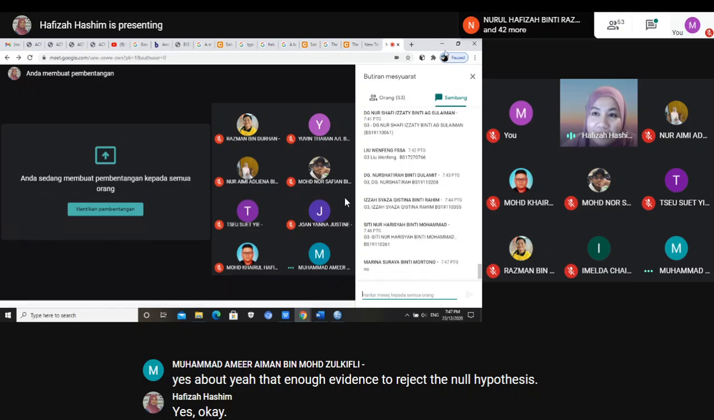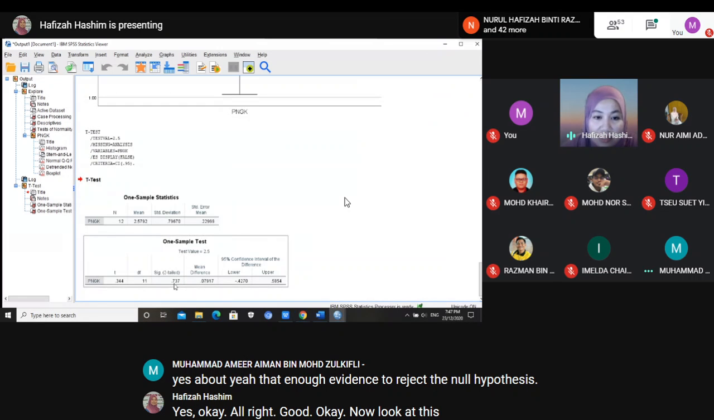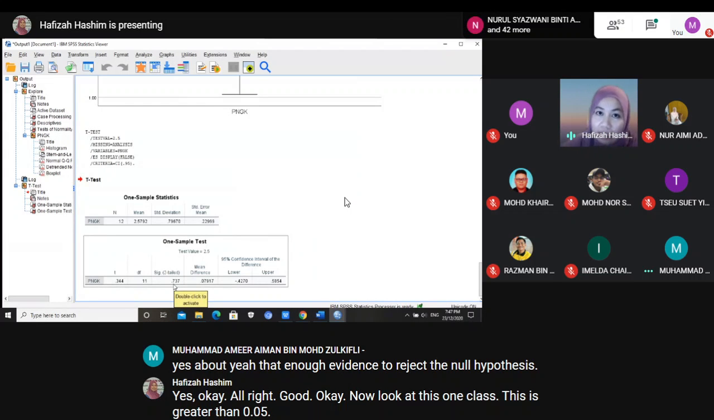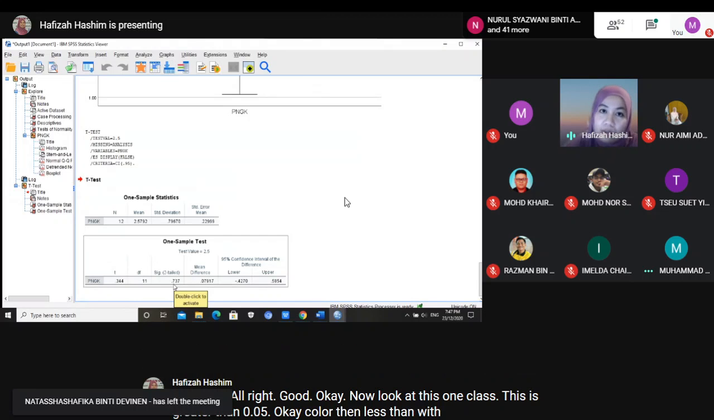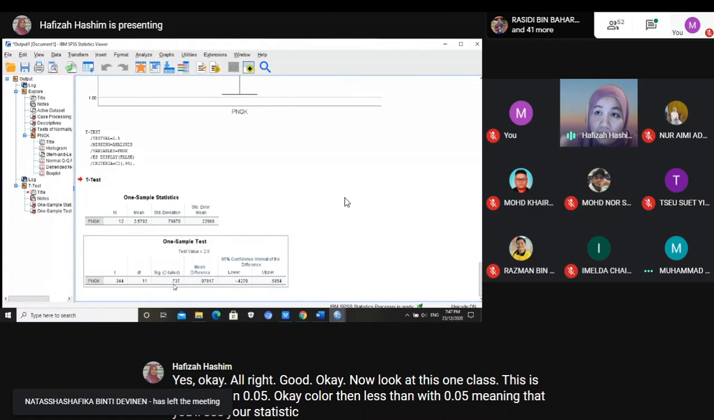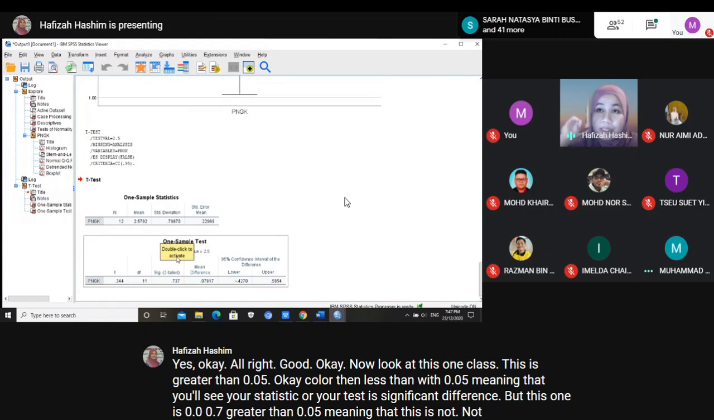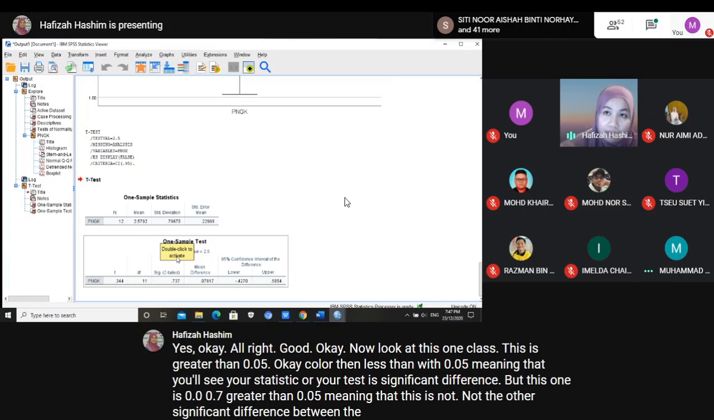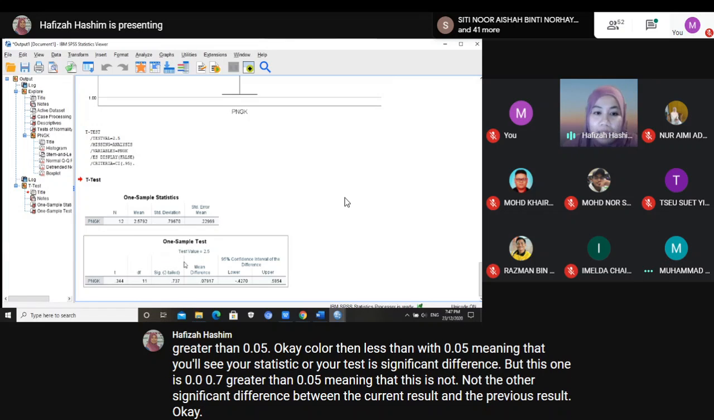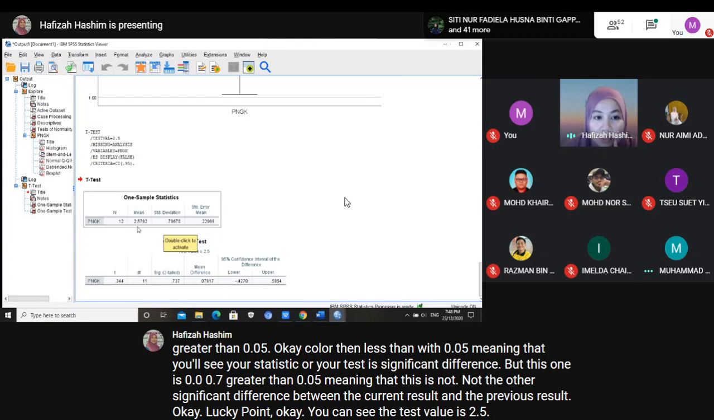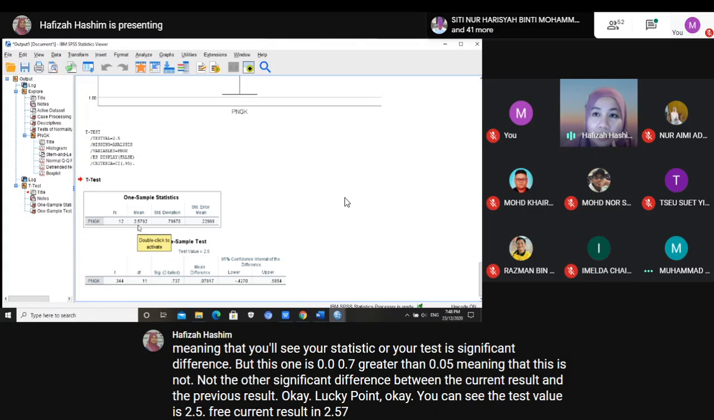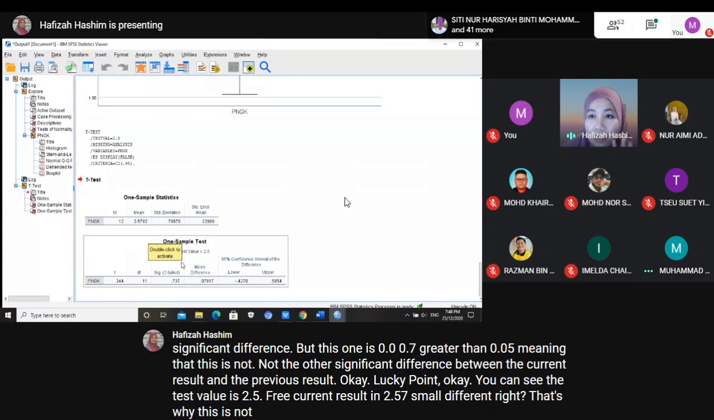Yes, okay, good. Now look at this one class. This is greater than 0.05, kan? Kalau dia less than 0.05, meaning that your test is significantly different. But this one is 0.7, greater than 0.05, meaning that there is no significant difference between the current result and the previous result. You can see the test value is 2.5 and the current result is 2.57, a small difference, right? That's why this is not enough to reject the null.